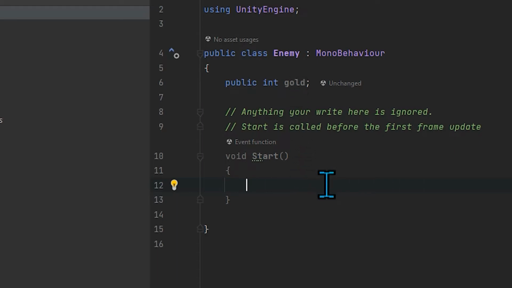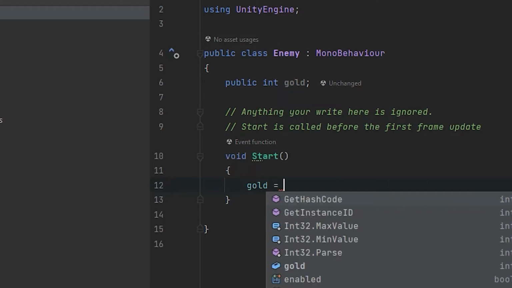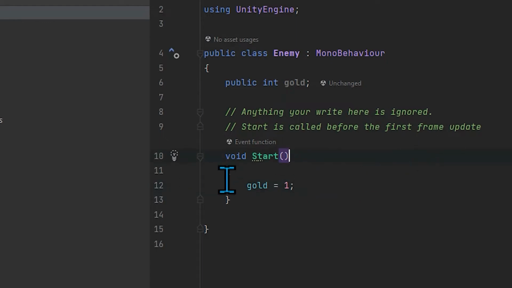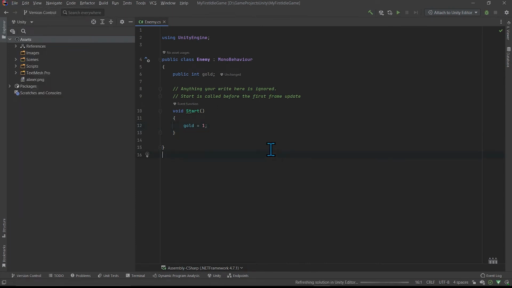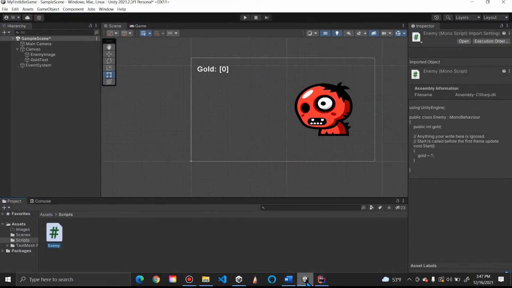So let's go ahead and assign it a value, because right now it's empty. We're going to come here under start. We're going to say gold equals 1. And that's all we're going to do. We're going to keep it really simple right now. We'll say gold equals 1. I'm going to save this. And now we can go ahead and see if our script works. This is like the money equivalent of hello world. You got $1. So let's go back to Unity.